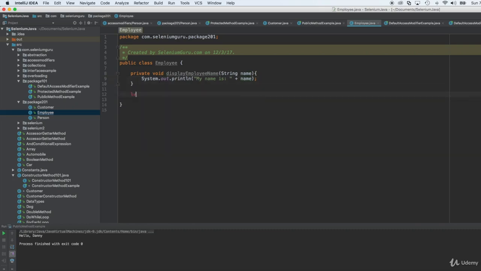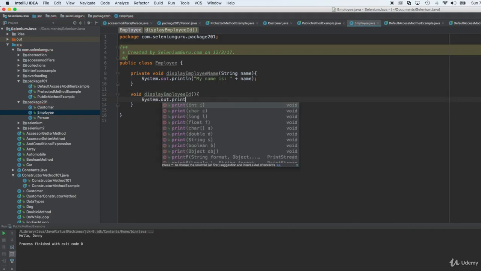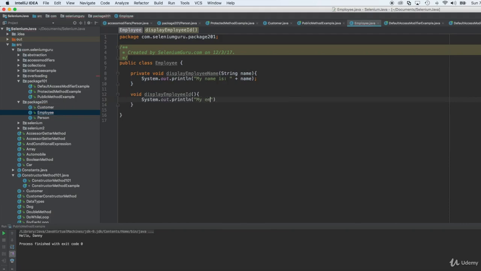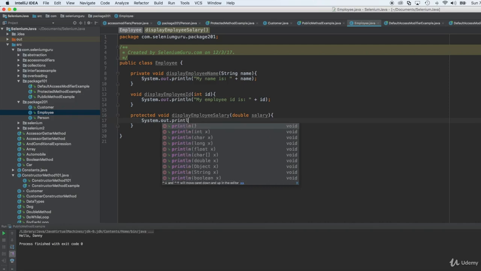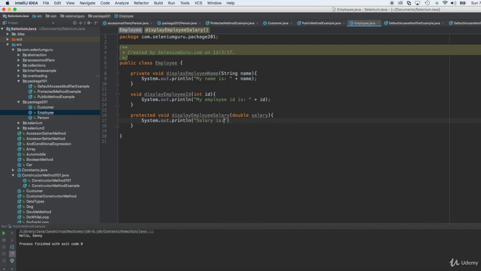Another one is default, so it's just going to say void displayEmployeeID, System.out.println "My employee ID is", and I'm going to do ID, and let's make it an int. Now let's make it protected. Protected void displayEmployeeSalary. Let's make it double, I'm going to say salary, and System.out.println "Salary is" that.